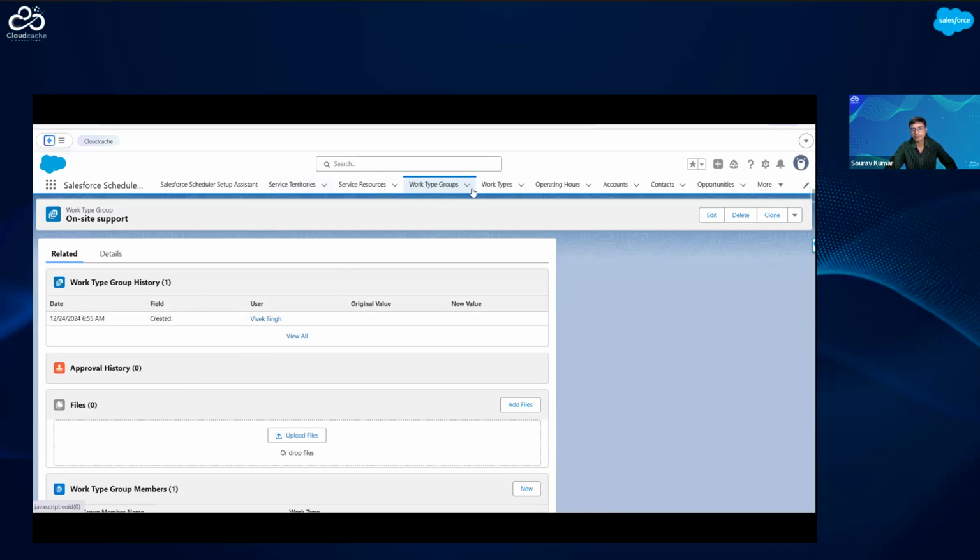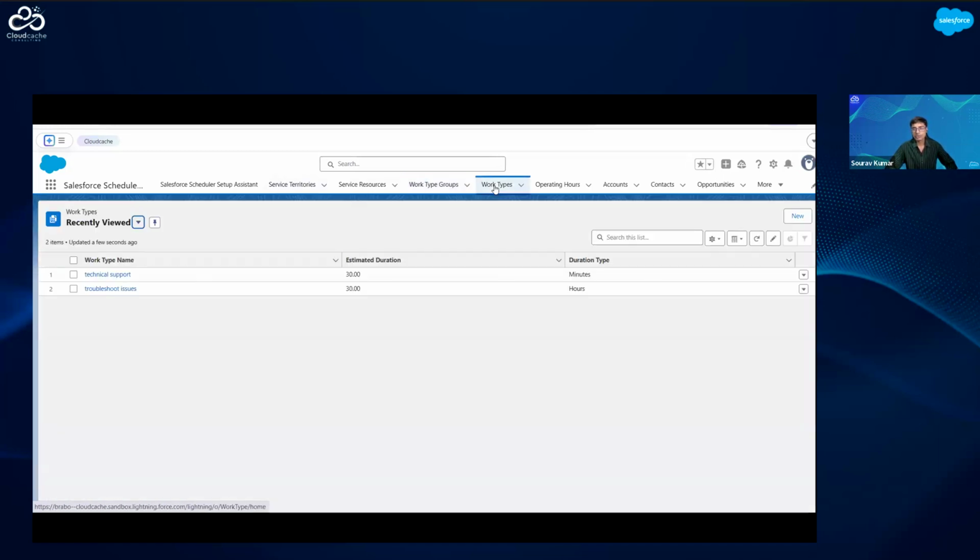Now my work type group is created. Now we will move over to the work type. Our work type is inside this.